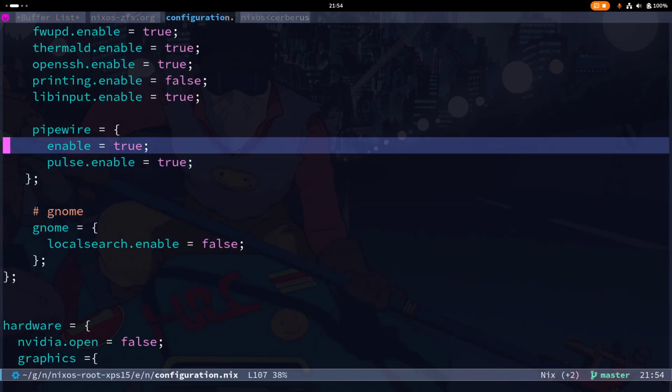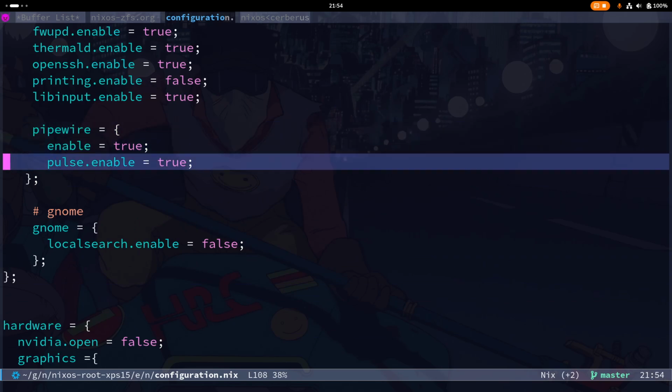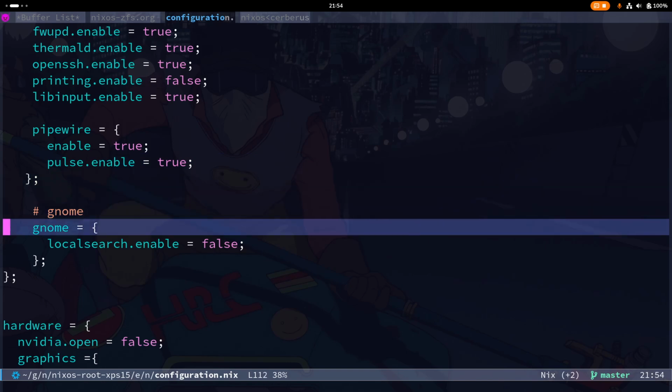Then what we've got down here is PipeWire. So pipewire enabled true, pulse enabled equals true. I mean, even though it says pulse enabled true, we're actually using PipeWire. Also, what we've got here is GNOME local search enabled false.